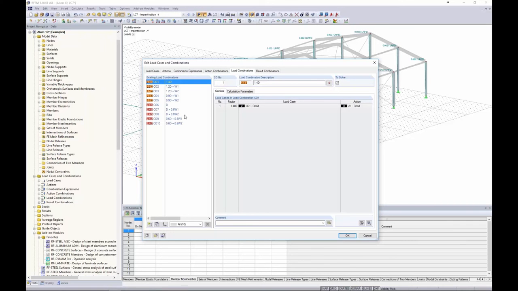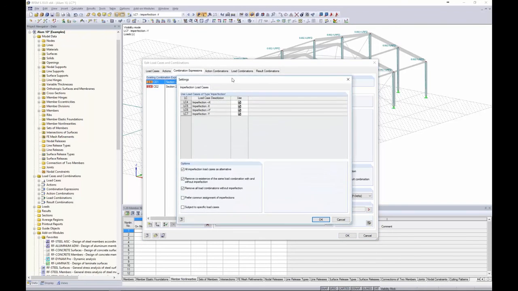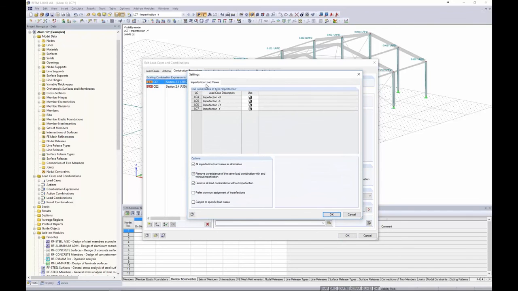So how do I know that these imperfections are being applied to these load cases? Well, right now they're not. We need to specify which load combinations to apply it to. Under the combination expressions, we have this option here called imperfection load case. So what I want to do is to select this option, and up pops the imperfection load case dialog box for the settings.